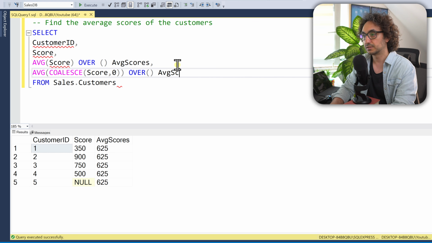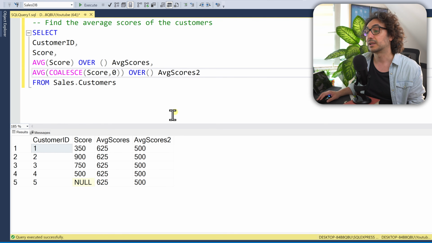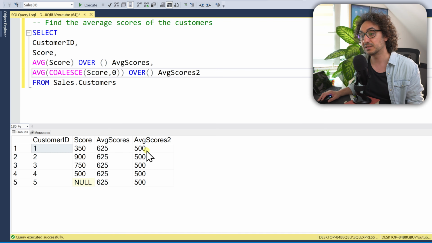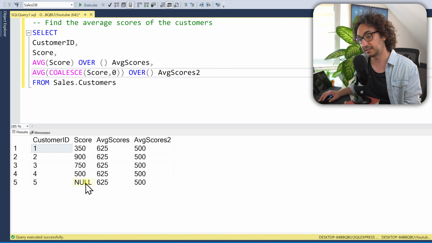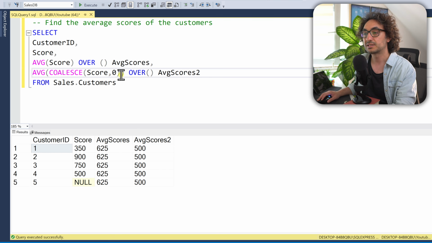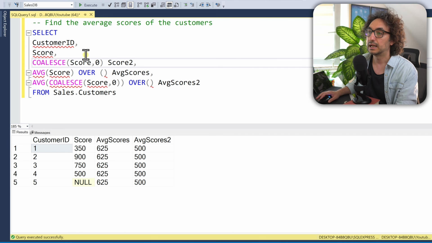So average scores, let's call it 2. Now let's go and execute it. Now as you can see in the output, we got 500, and this is different than the previous average. And that's because we have replaced the null with 0. Let's just go and display it in order to understand it. So I will copy it and put it here. So let's call it score 2 and execute it.